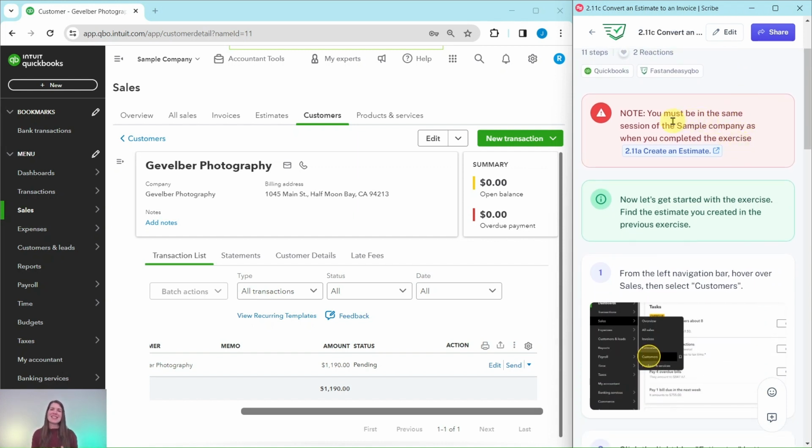Now you need to be in the same session of the sample company that you did the previous two exercises in. If you have not completed those yet, go ahead and click on the link on the top right corner of your screen. That'll take you to the first exercise, complete that one and the one after that, and then come back to this one. They all build on each other, so it's really important to start with that first one.